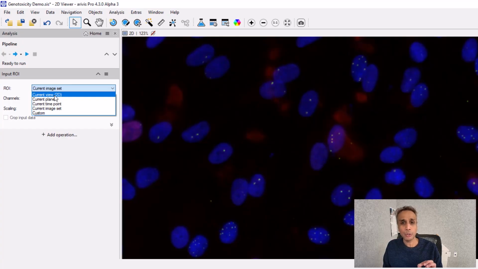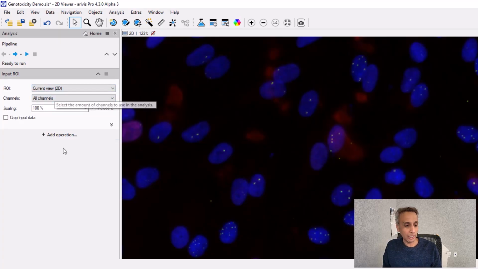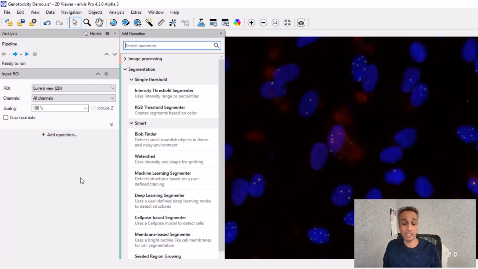This allows us to define our pipeline by looking at the feedback applied on this current view. So whatever you see on the screen, this is our reference, and we are adjusting the parameters. We are adding new image analysis operators by looking at the feedback on this specific field. This is often faster than actually applying it to the entire data set, especially if you have a very large data set.